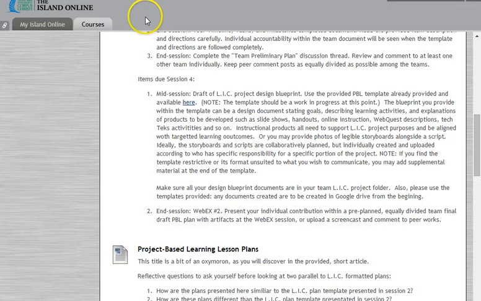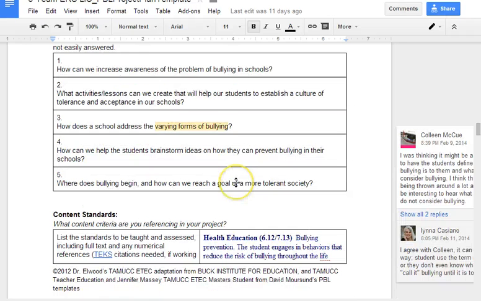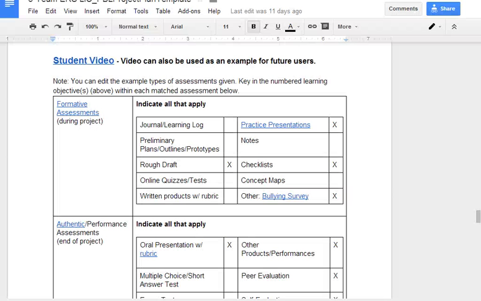Mid-session, the draft of the CLIC project design blueprint should be completed. The blueprint the team provides within the template can be a design document stating goals, describing learning activities, an explanation of products to be developed such as slideshows, handouts, online instruction, WebQuest descriptions, and TechTeak activities, and so on.